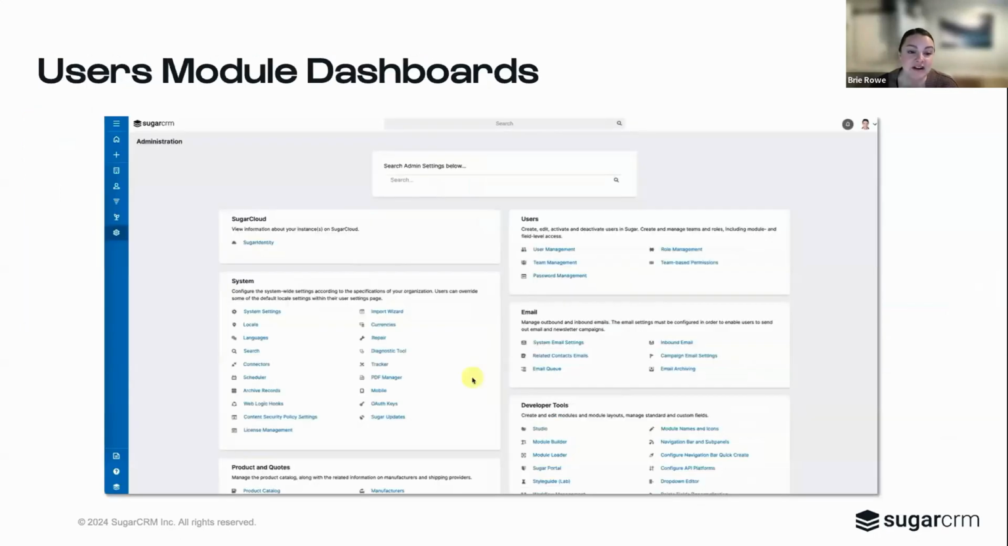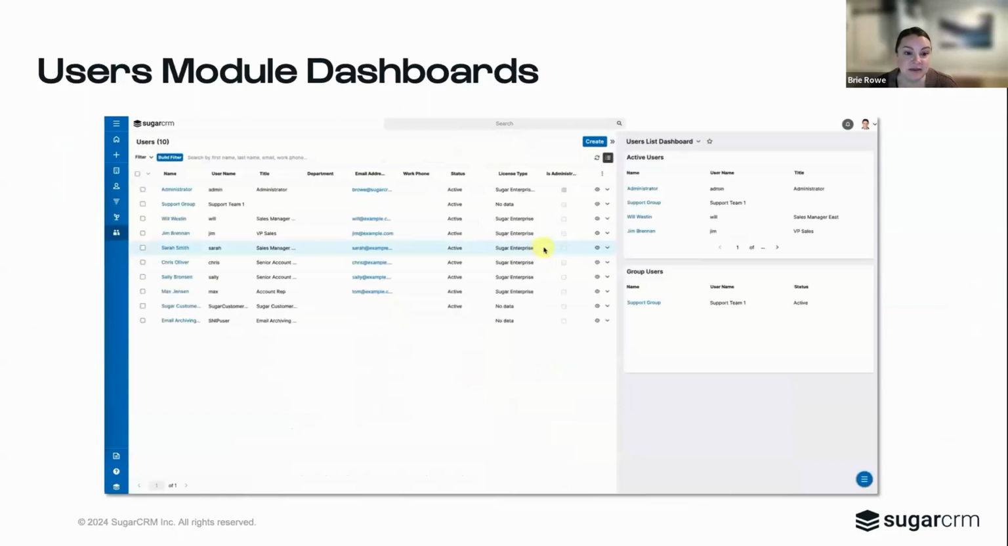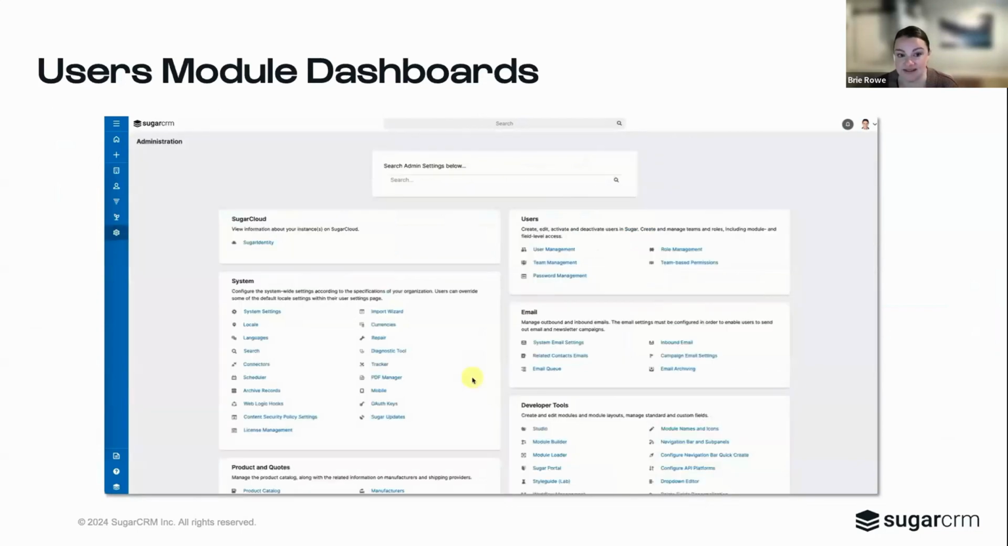Next, we have our users module dashboards. We updated the users module in the last release, and in addition to the changes that we made previously, which updated the UI and gave it a nice new look and feel, you now have access to an active user and group user dashlet on the right-hand side. Previously that was empty. There really wasn't a lot going on there. So now by default, you'll have access to see that information.